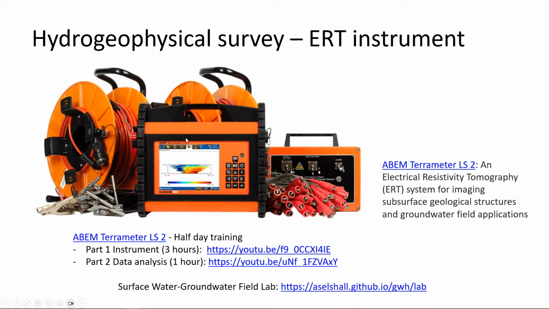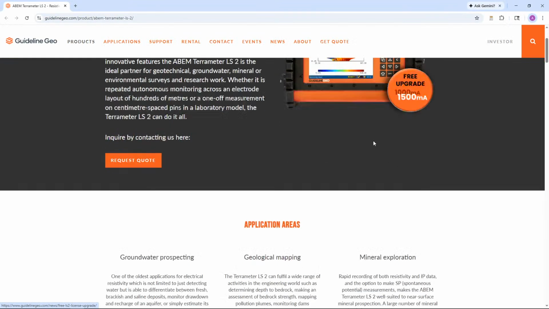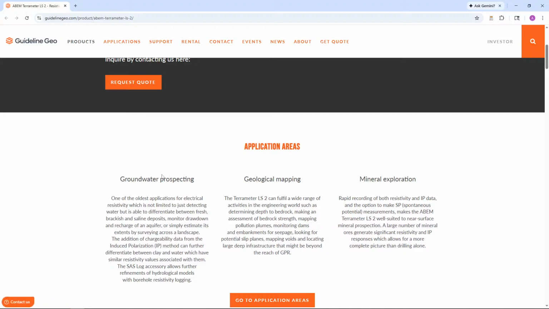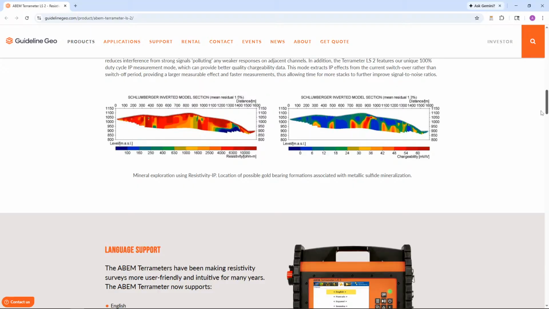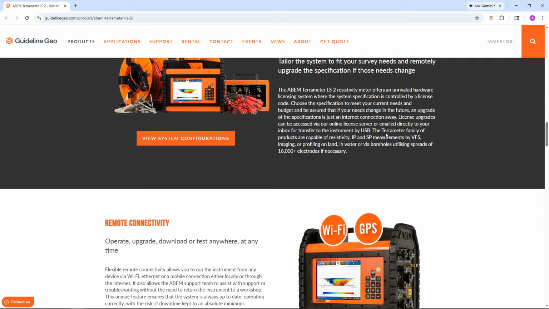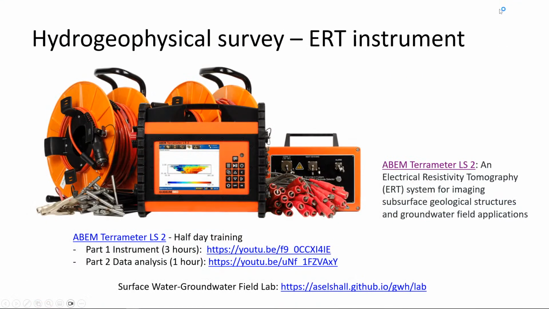So this is the instrument that we have here at engineering. If you go here, you will find some details about the instrument and how to apply it for groundwater prospecting, geological mapping, mineral exploration. You can see how you can apply this instrument. These are the results that you get out of the instrument. You can check this here.